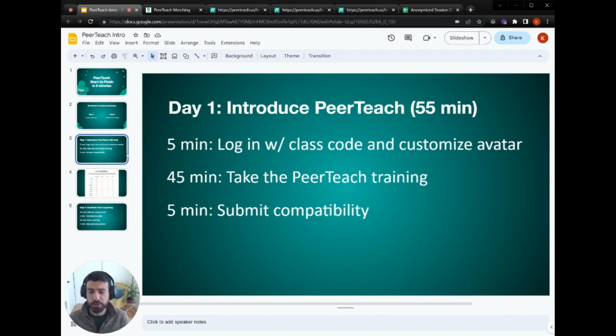Day one involves 3 steps. It takes about 5 minutes for students to log in and customize their avatar. The biggest chunk of class is taking the training, and then they submit compatibility. Logging in is quite simple. They just enter a class code. They can sign in with Google.